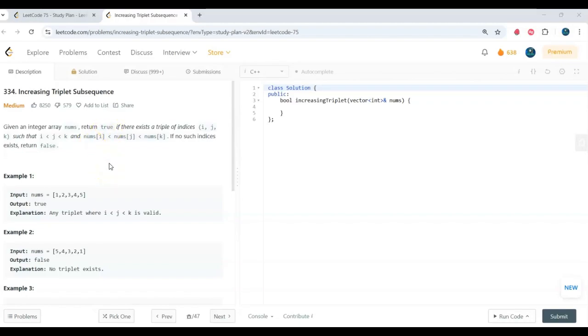So let's first go over the brute force approach. The simplest way to solve this is by using three nested loops to check each and every possible triplet in the given array. So we'll start with the outer loop running for the index i, then the middle loop for index j, which should be greater than index i, and finally the innermost loop for k, which is greater than both i and j. So for each combination, we check if nums of i is less than nums of j is less than nums of k. So if we find any such triplet, we can return true immediately. And if we complete the loops without finding any valid triplet, we'll return false.